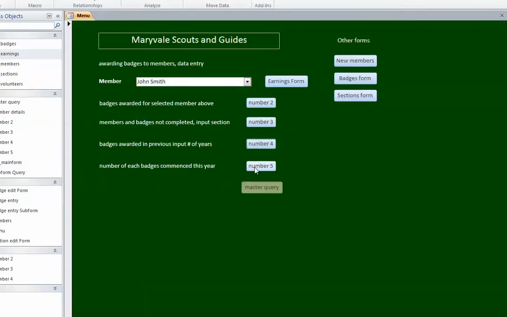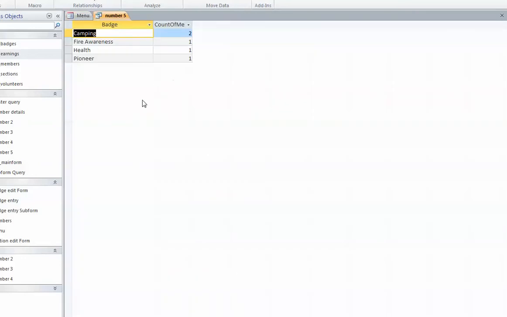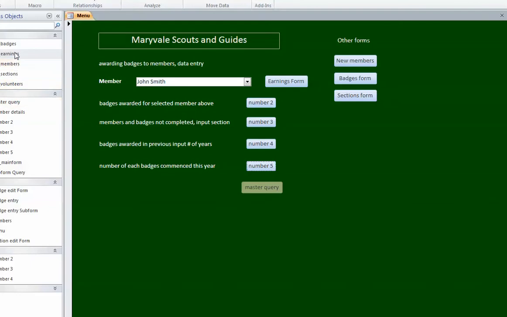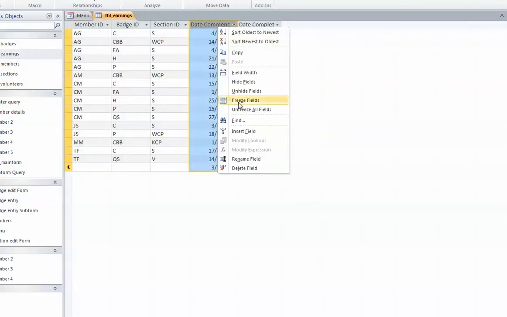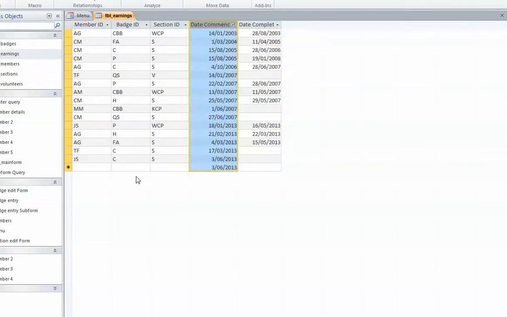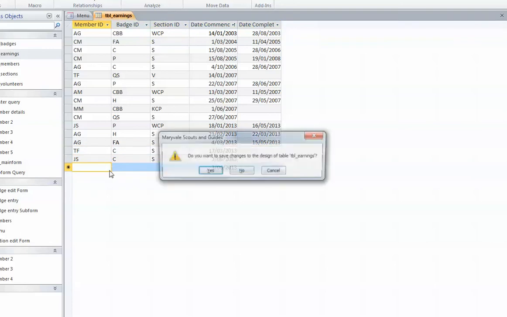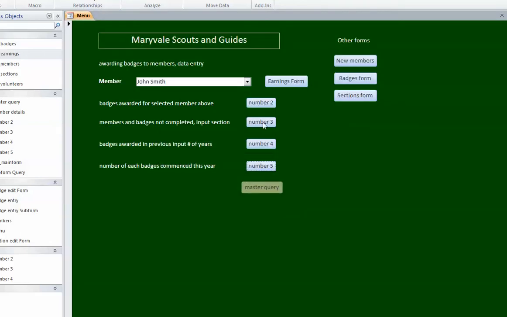And we can move on to the last button, the number of badges commenced this year. There are 5 in total and the 4 records, and if we look in the earnings table, we can see these in the last records here. We've got 1 for Pioneer, 1 for Health, we have 2 for Fire Awareness, and we have the 2 Camping. And that completes the demonstration of the Scouts and Guides.